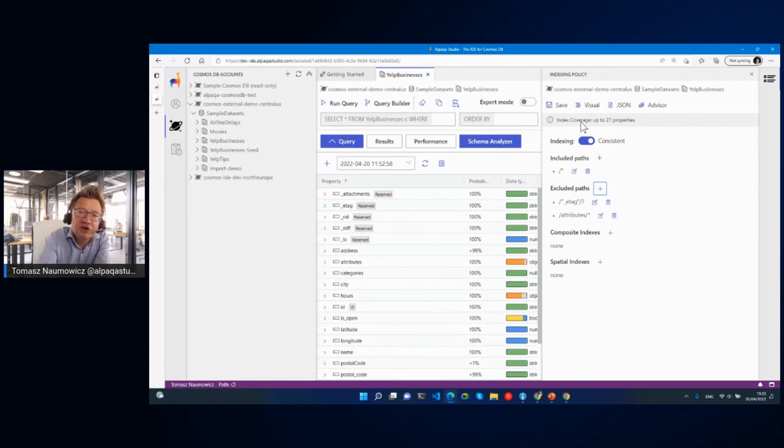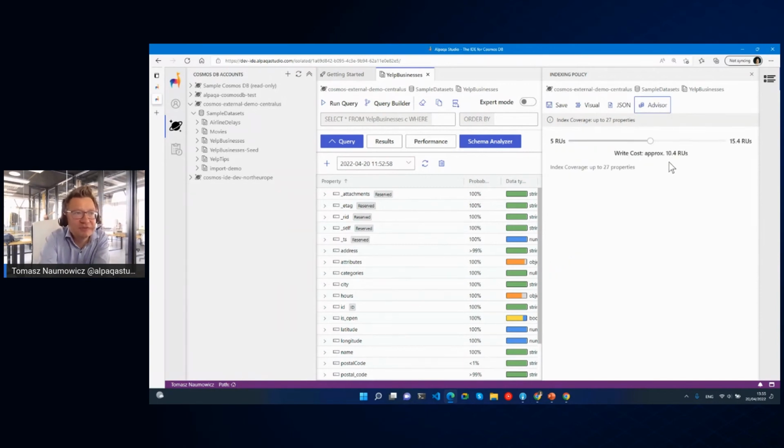It shouldn't discourage you from indexing everything, but it should make you aware of what could potentially happen, and give you a better understanding of the implications of doing A or B. And now the advisor tells us the approximate cost will be around 10 request units. So it's 5 request units saved. You can do the math. If you do a lot of write operations with larger documents, you know what that means.